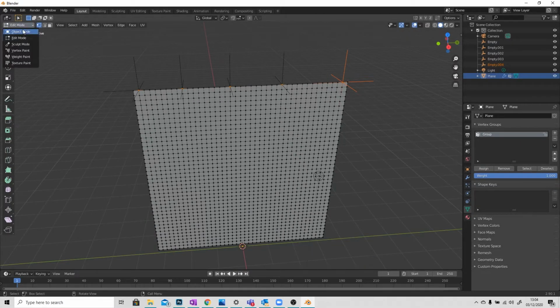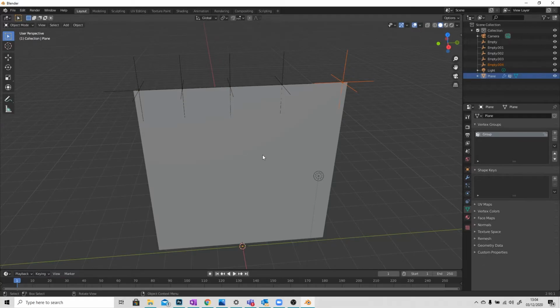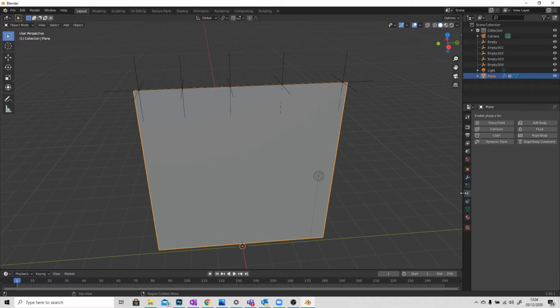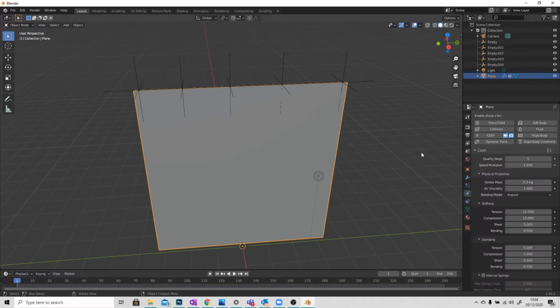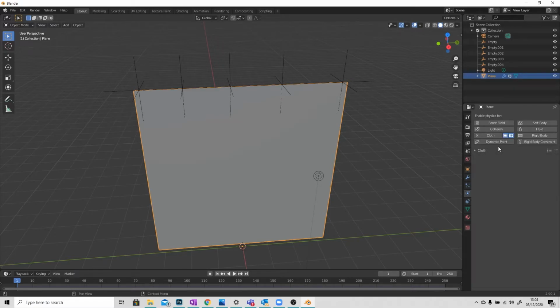So let's go to Object Mode, and we need to add our cloth properties to this mesh. Currently it's just a subdivided mesh. We need to add all the cloth physics. So we're going to go to the physics properties, click on cloth just like we did with the previous example, and we're going to go to the presets again, and we're going to change this one to silk because it drapes a little more effectively.